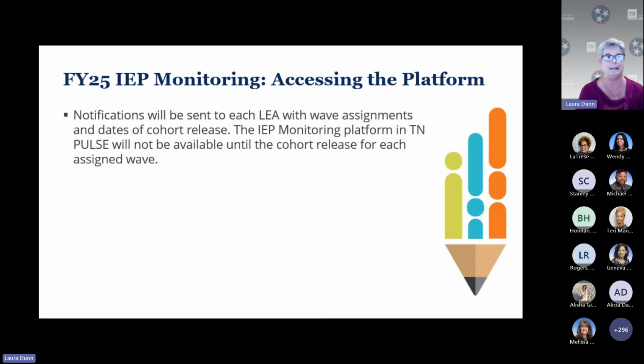Now, if you would like to see a copy of the report from last year, please contact me. My email will be in this presentation, but please contact me and I can get you a copy of it. That is not a problem, but you cannot go in and access the platform actually until your cohort is generated and your wave opens.